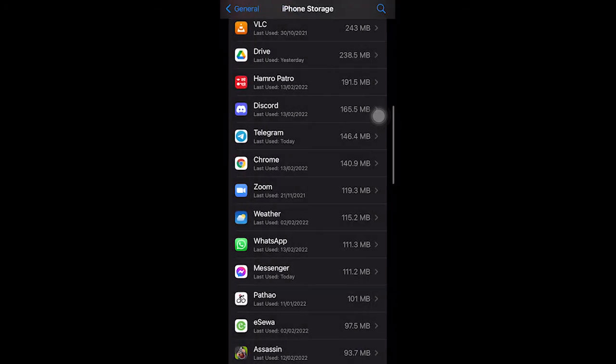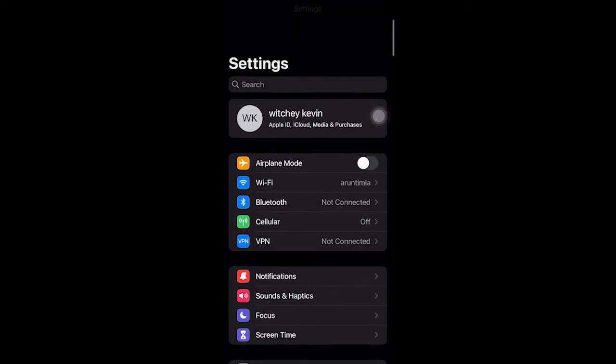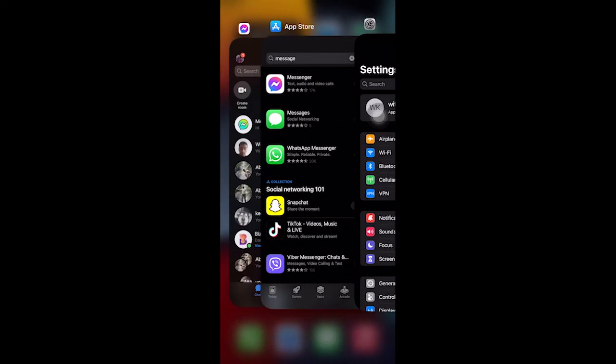It should open up. And if it still says something went wrong, you need to delete your Messenger and reinstall it again. That's the only last option to fix this. Alright, so that's how you can fix this problem.